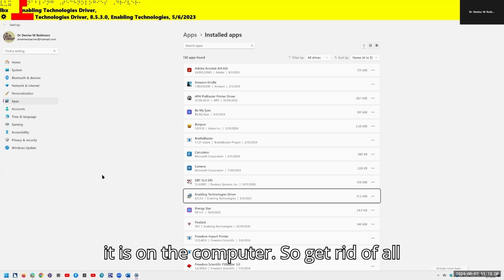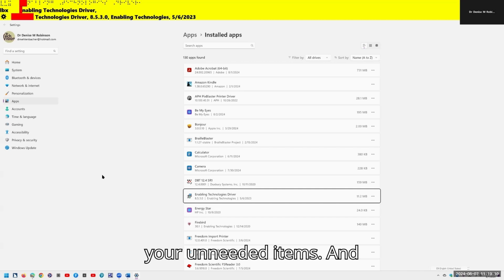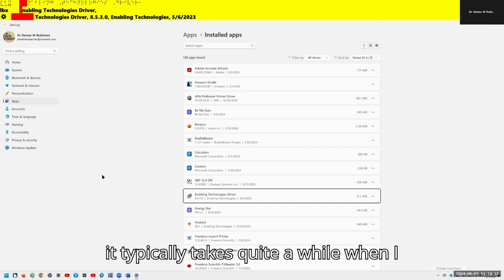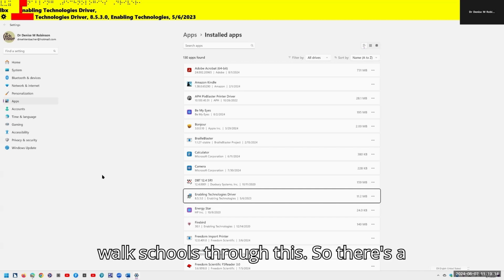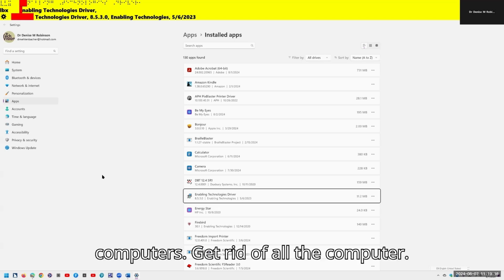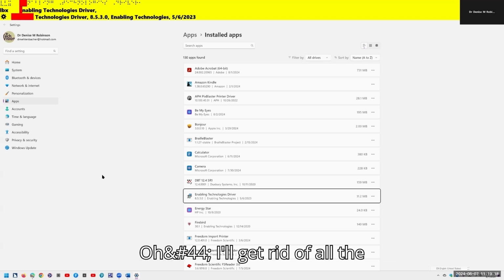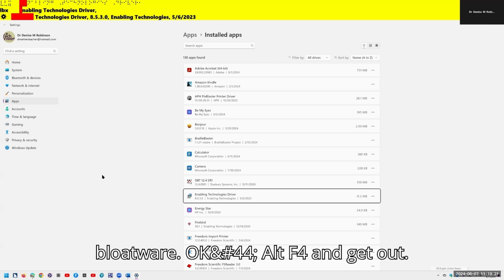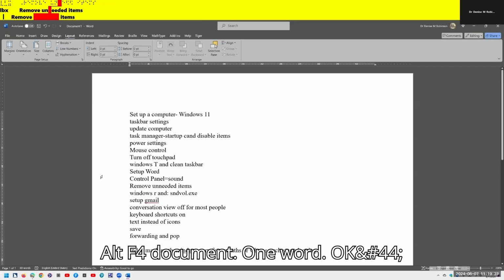So get rid of all your unneeded items. It typically takes quite a while when I walk schools through this. There's a lot of bloatware that comes with computers. Get rid of all the bloatware. Okay, Alt F4 and get out.